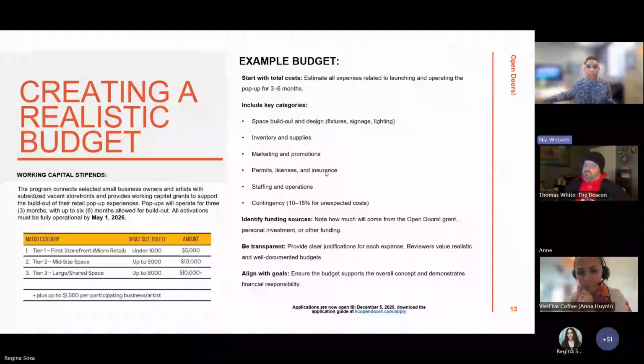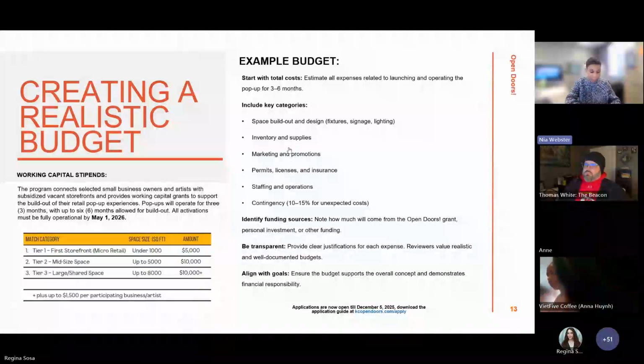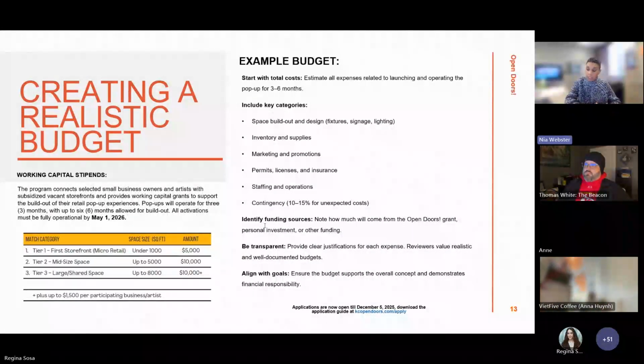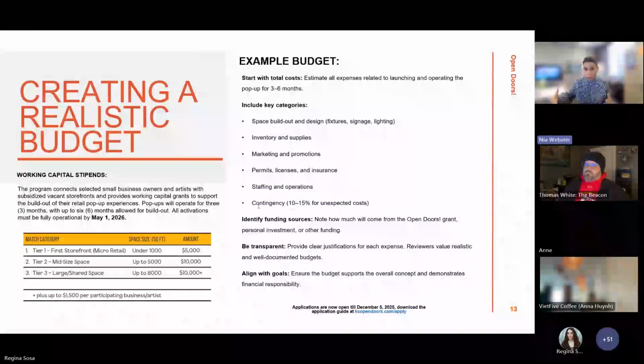So things that you could be thinking about as a part of your budget: the space build out and design. Hopefully on our next call, we'll have some support from IKEA. IKEA is willing to give out discounts on furniture, and they're going to set up a business portal. So we'll have more information at our next call, and we'll be sure to put that information on the website once we have that ready to go. And we're looking for other partners like that that can support any type of discounts or things to support your build out to help your money go further.